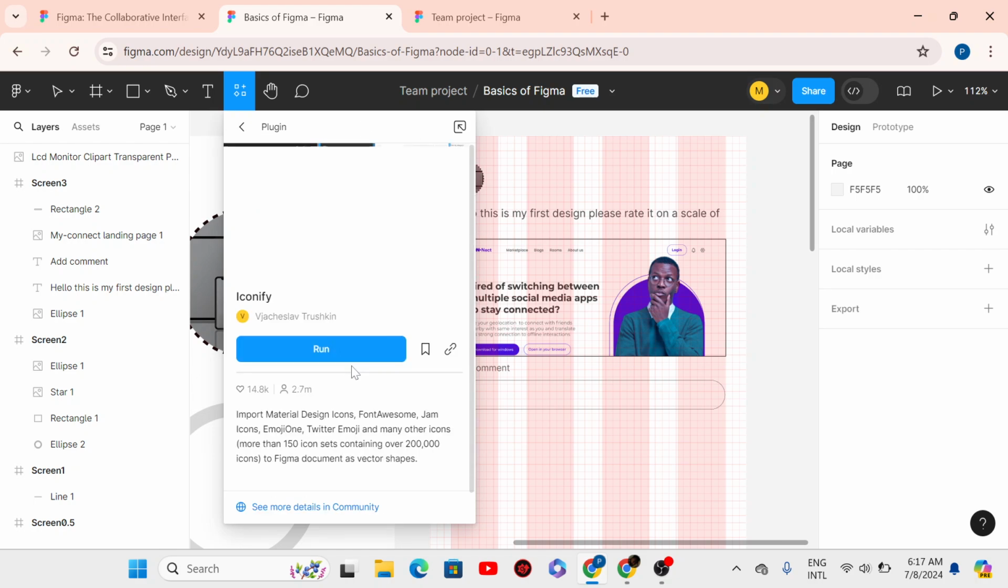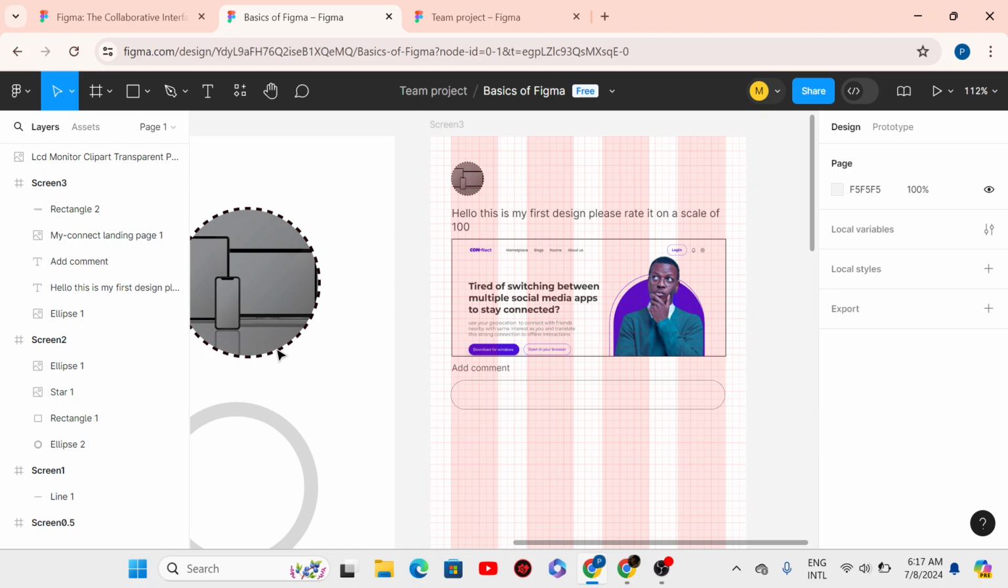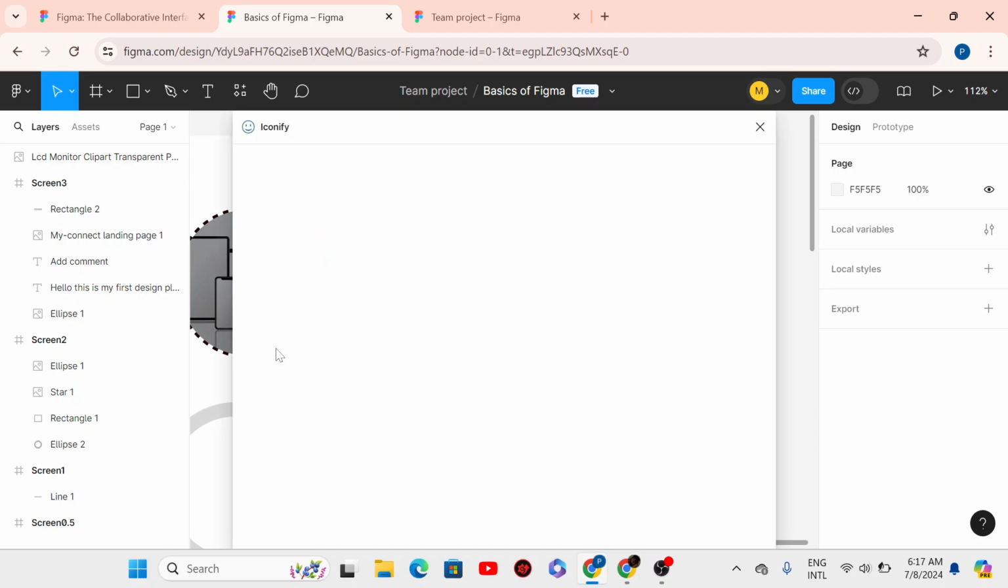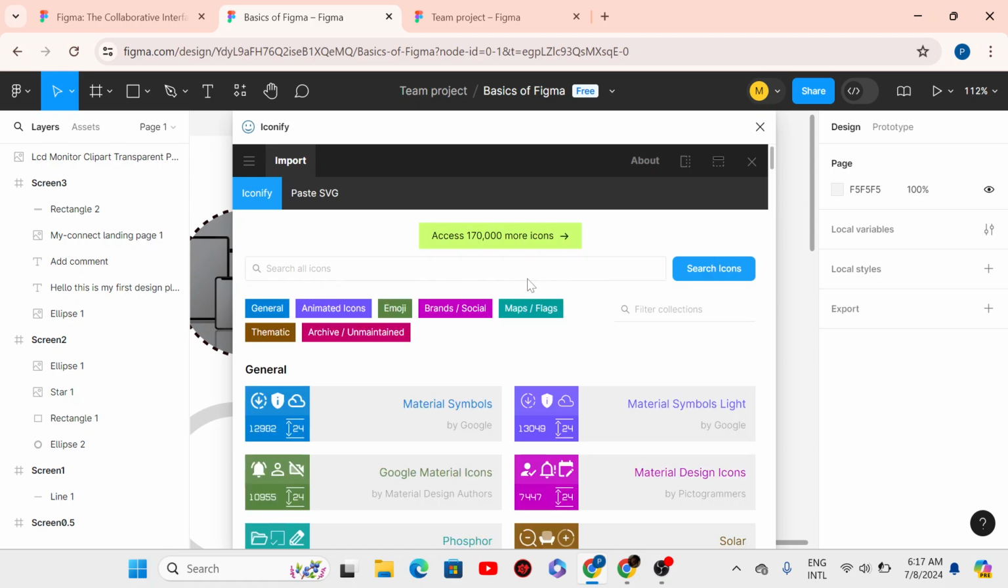Some of them are paid, but this Iconify is actually not paid. If you're using it for the first time, just click on run. But if you are using it for subsequent times, there's no need for that run. So I come here and type in the icon I want, say search, send, because I want people to send me. I'm going to click on send.